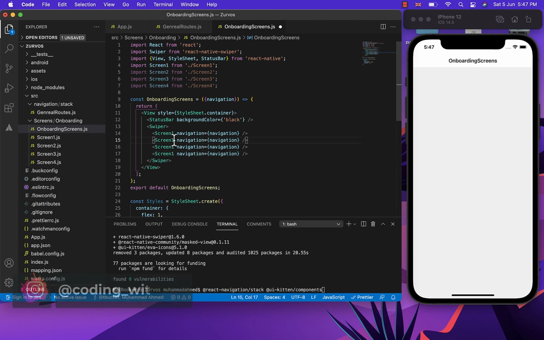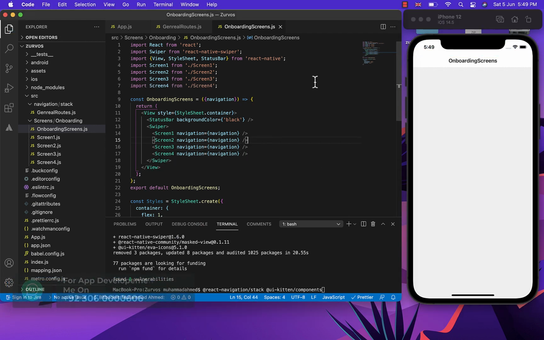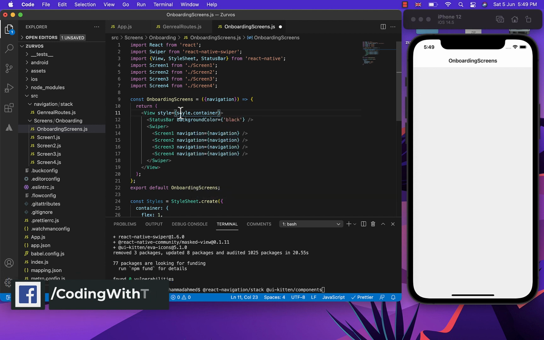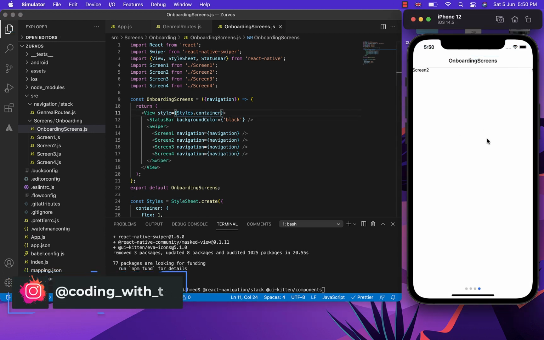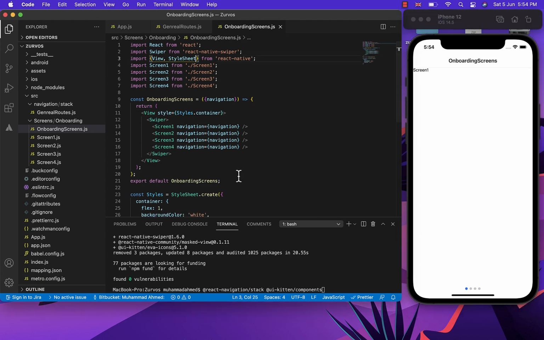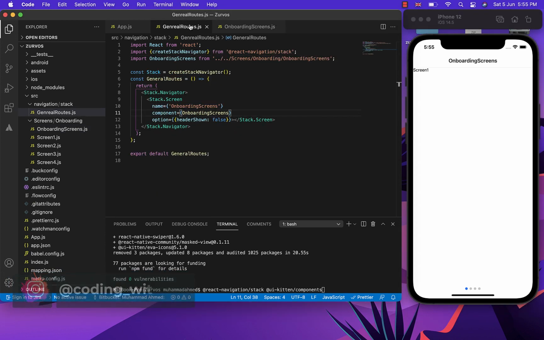So now let's hit save and see the result. Oh, oops, we have put StyleSheet instead of styles in the view's style. So let's change it and again hit save. Now you can see we can swipe between our four different screens, Screen 1, 2, 3 and 4. So our navigation between the screens is ready.